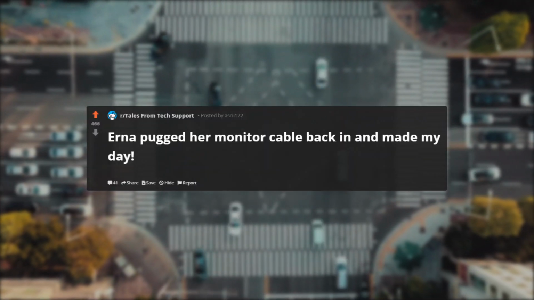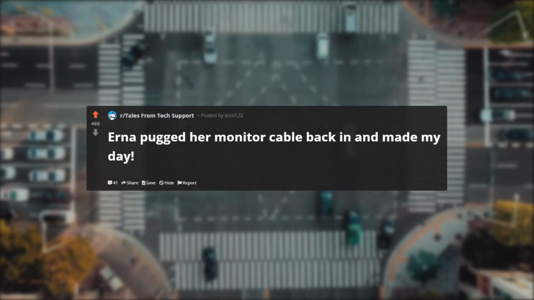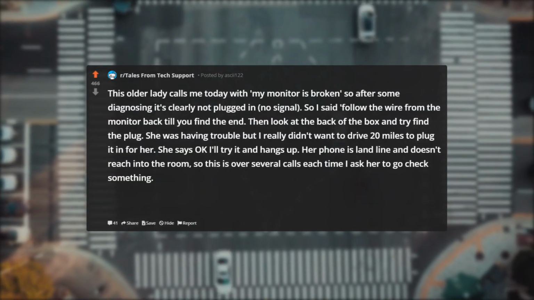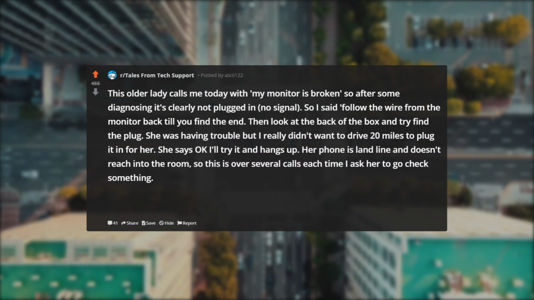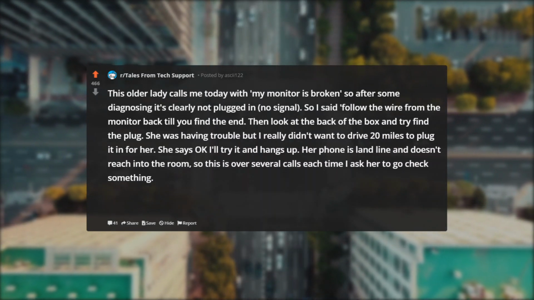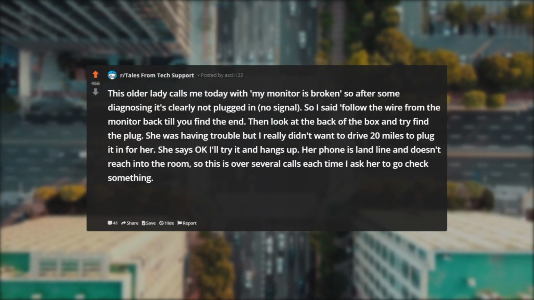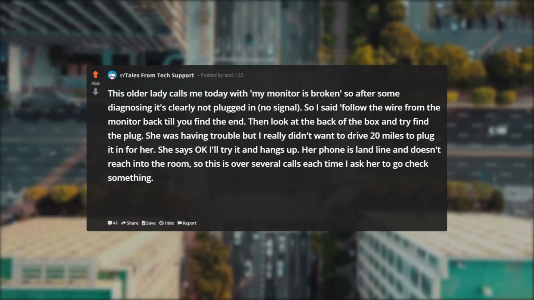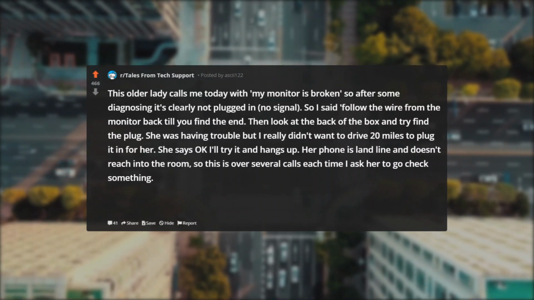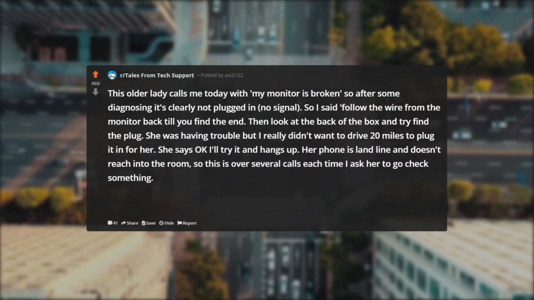Erna plugged her monitor cable back in and made my day. This older lady calls me today with "my monitor is broken." After some diagnosing, it's clearly not plugged in, no signal. So I said follow the wire from the monitor back till you find the end. Then look at the back of the box and try to find the plug. She was having trouble, but I really didn't want to drive 20 miles to plug it in for her.